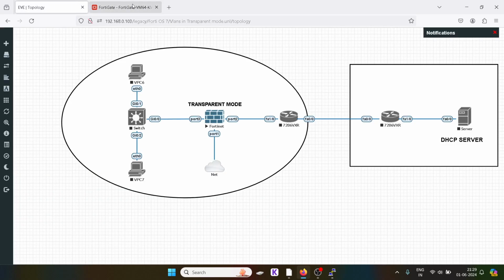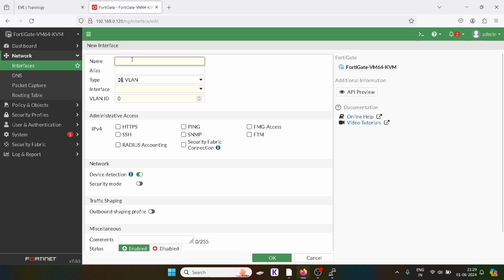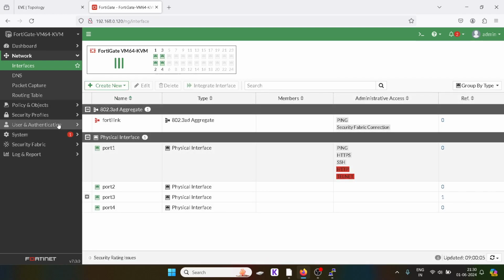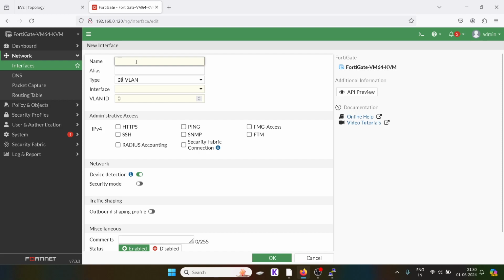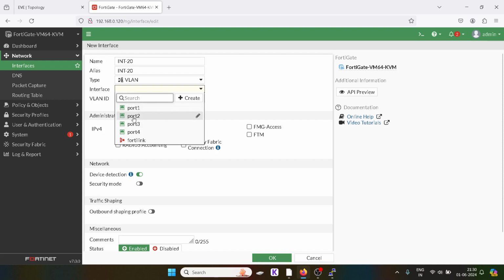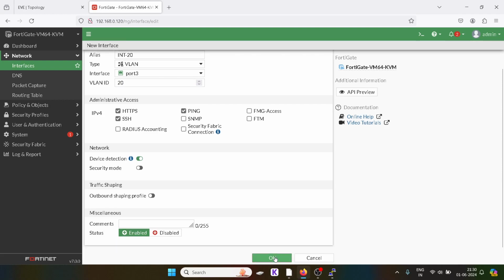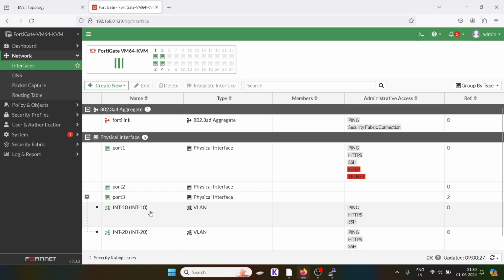To create interfaces, I will create, say for example, internal interface is port 3, VLAN ID is 10. Okay. Similarly, create 20. Okay, we have created the internal interfaces.